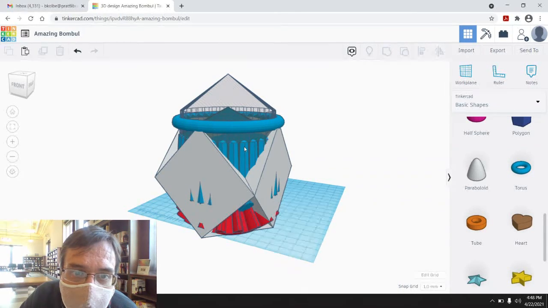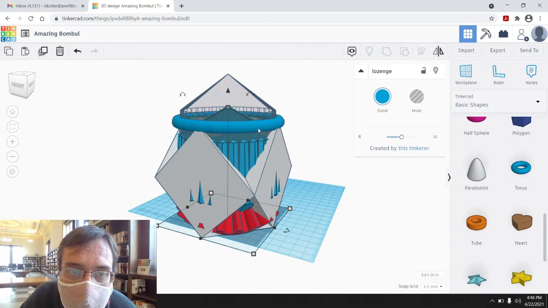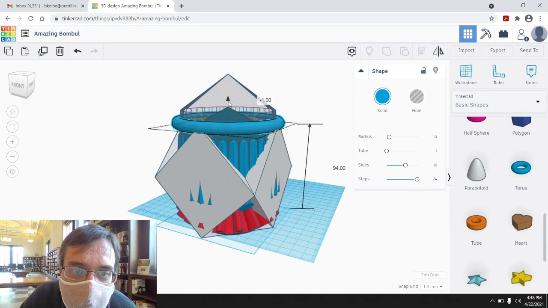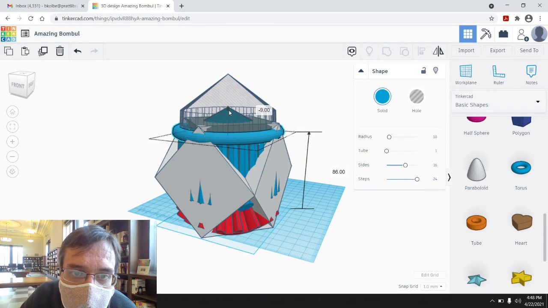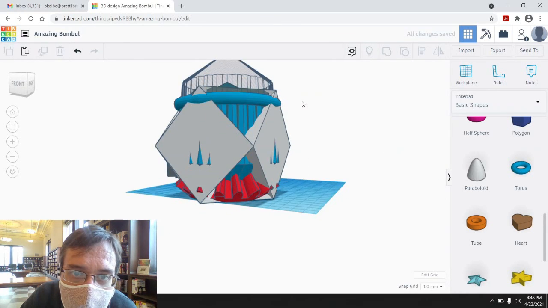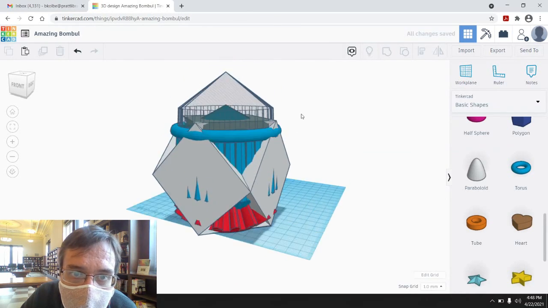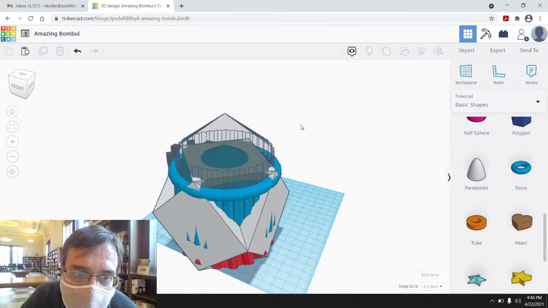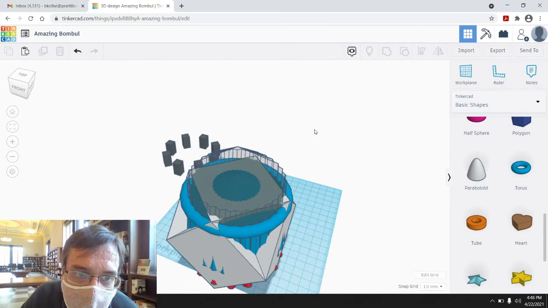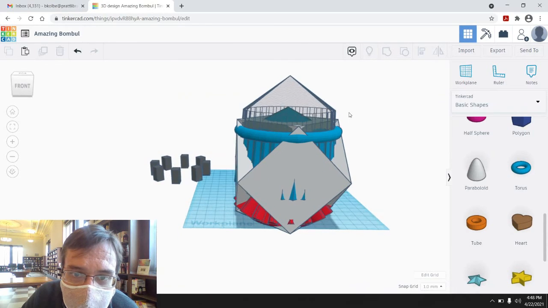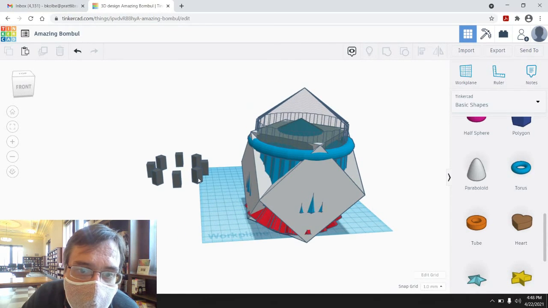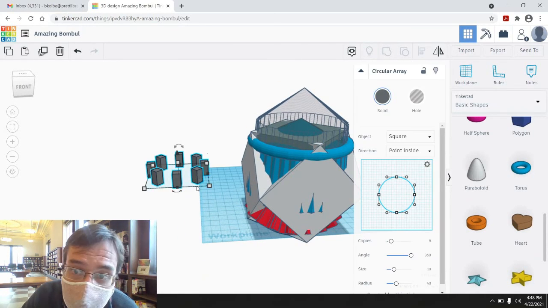What if we take this rim down just a little bit to actually be touching the sticks that come up? That way everything will be held together a little more strongly. Okay, last thing I want to add to this top rim is the circular array.